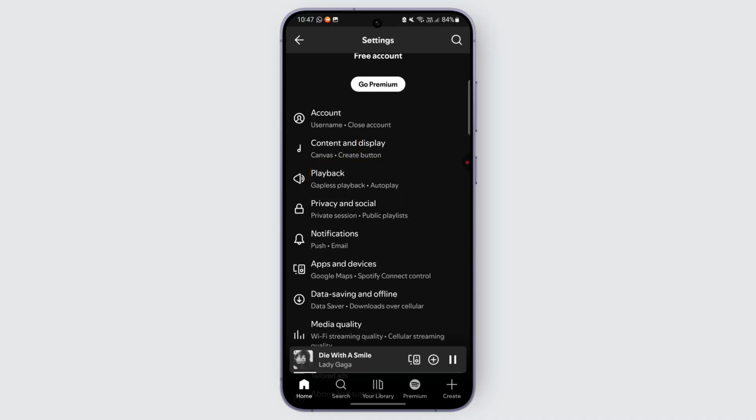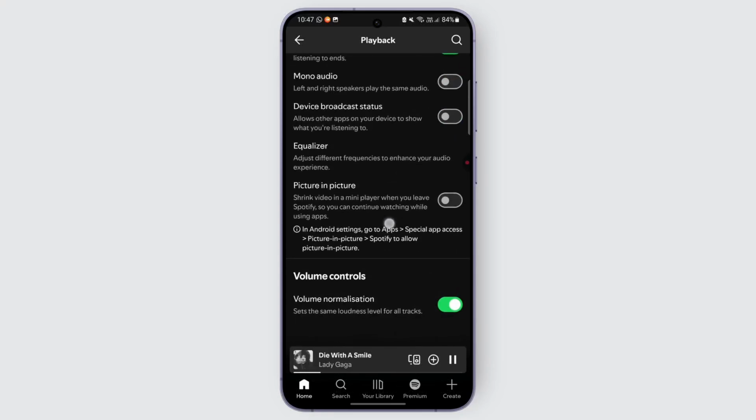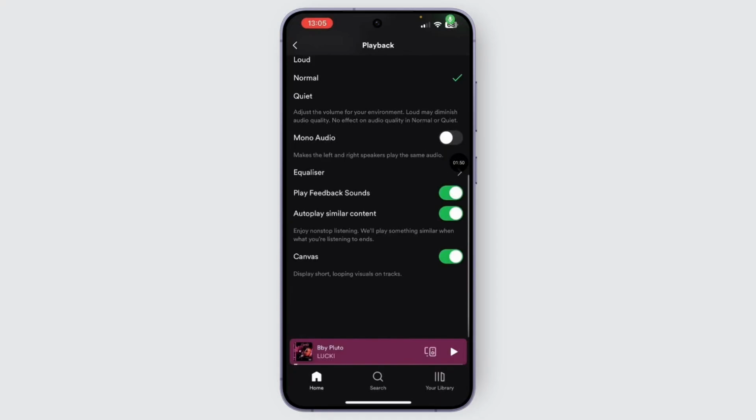So find playback and tap on it, and then once you tap on it, you will just scroll down from the given options and reach the very end, where you will find an option called Canvas, for display of short looping visuals. You can just go ahead and find it, which should be available like this, right under autoplay similar content. So once you find it, you just need to go ahead and toggle this option on, and once you do so, you can play a song that supports Canvas.